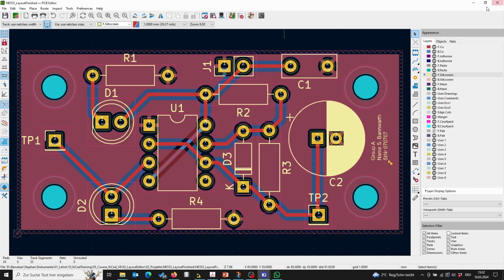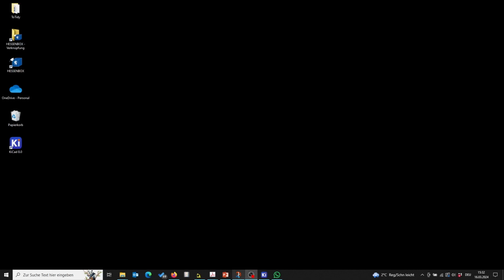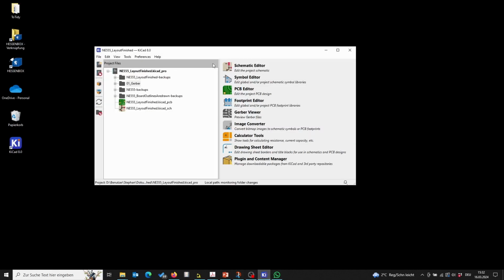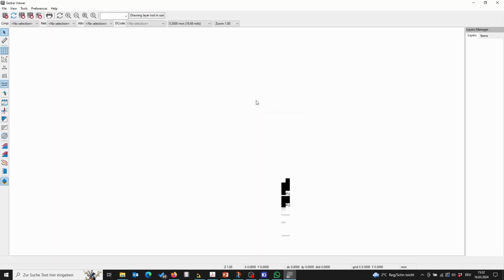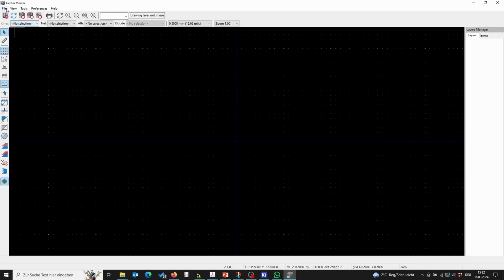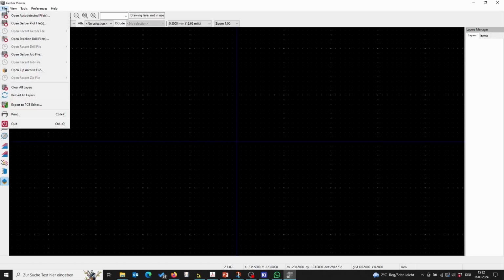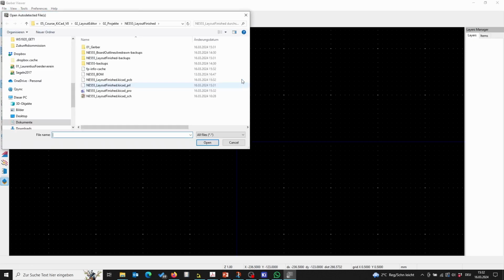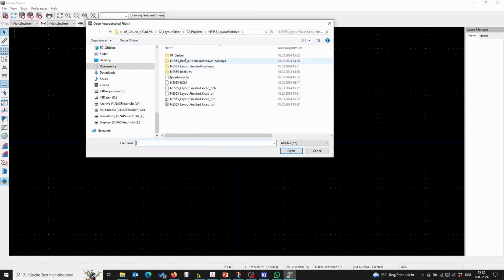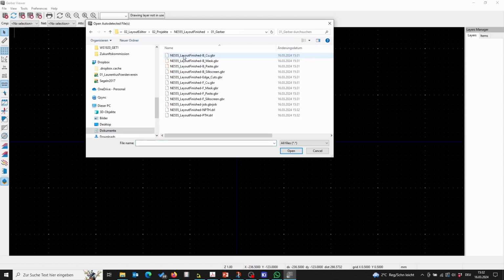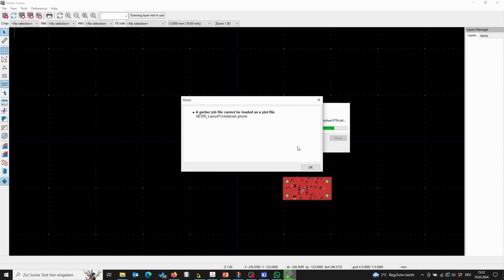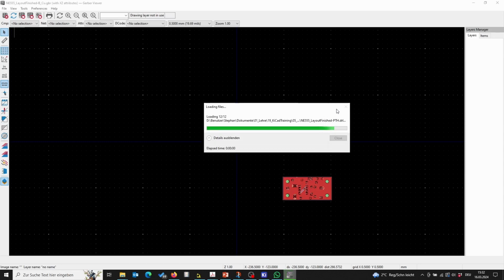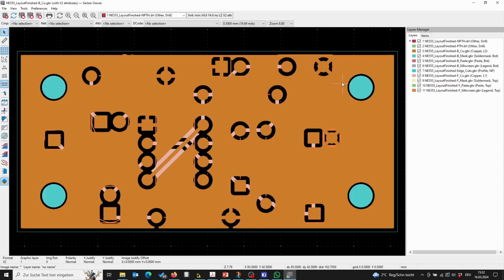Save part, and we open up the KiCad project manager. Open the Gerber viewer. And here we can go to File, Open auto detect files. This is the easiest way you can do. All. Okay. So then it shows you the Gerber files, you see.